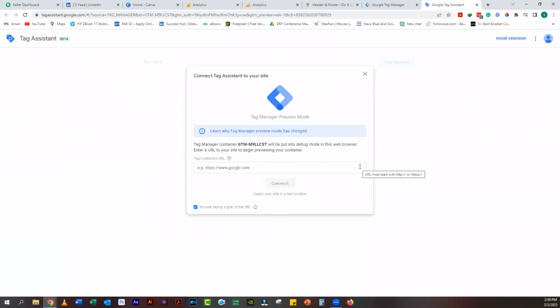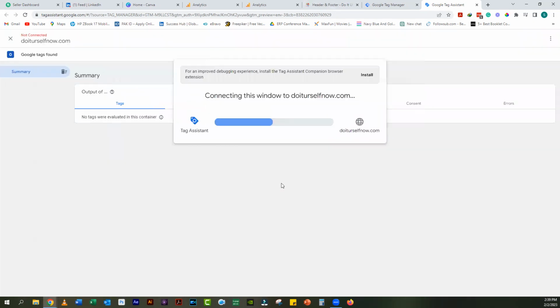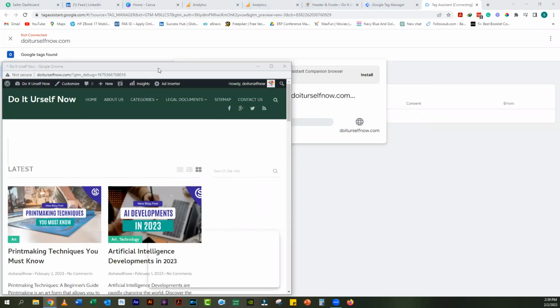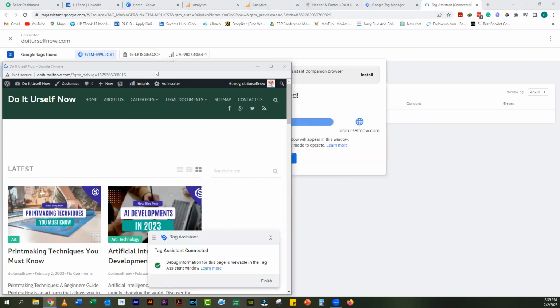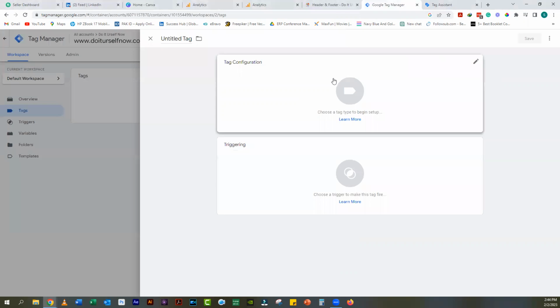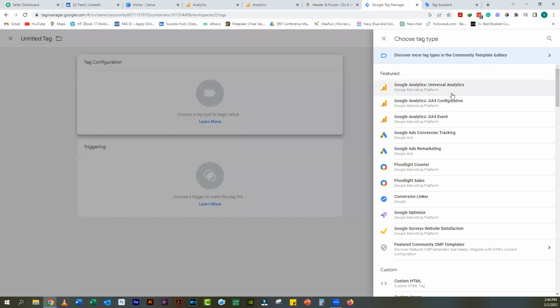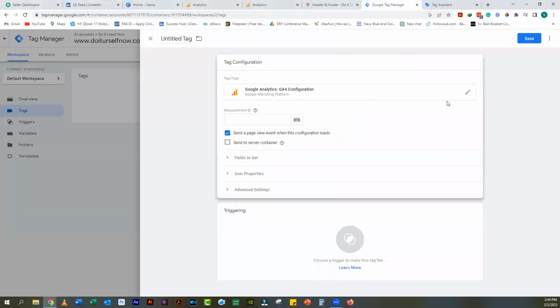Type your website's URL and click on Connect button. This will connect the Google Tag Assistant to your website. Now go to Tag Manager and click on Tags in the sidebar. Click on Tag Configuration. To choose the tag type, click on Google Analytics GA4 configuration.